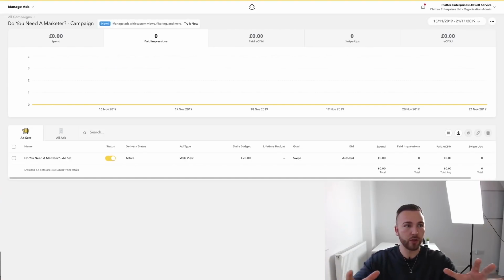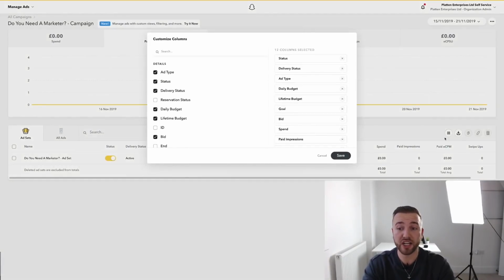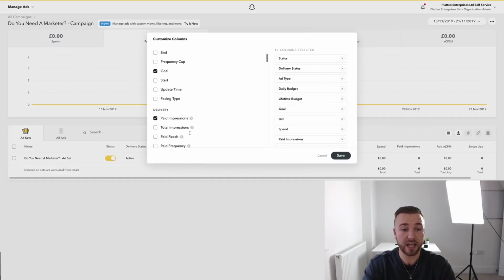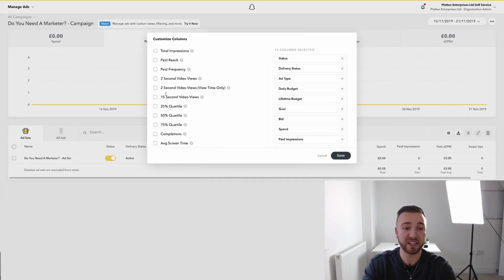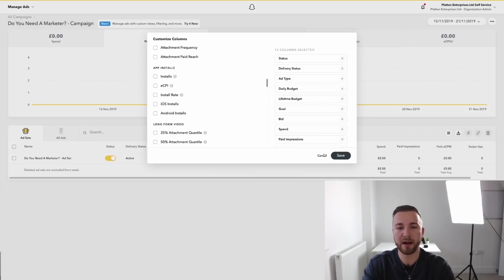Now, it's going to bring you to the actual ad dashboard, and you can look at all your analytics here. So you can look at your budget, your spend, your impressions, how many people you've reached, how many people have swiped up, how much it's costing you to reach 1,000 people. You can change all this data by clicking the button here, and you can add 15-second video views, average watch time, all these different stats. So play around with this yourself. It depends on whatever it is you're trying to achieve.